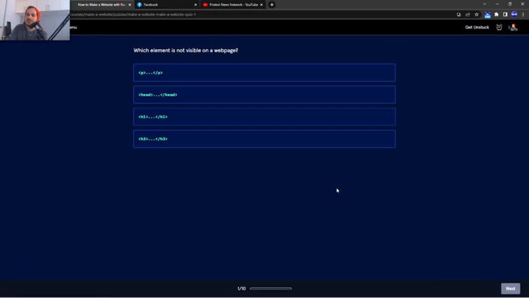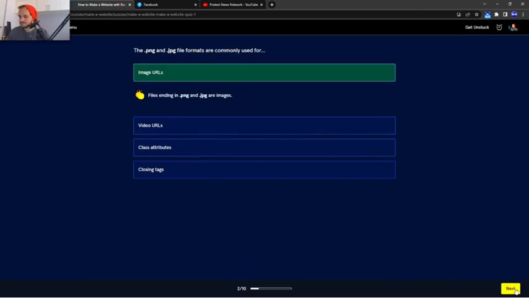Alright, so which element is not visible on a web page? The p tags, the head tags, the h1 tags, the h3 tags. Yeah, that's going to be the head tags. The .png, .jpeg file formats are commonly used for image URLs.